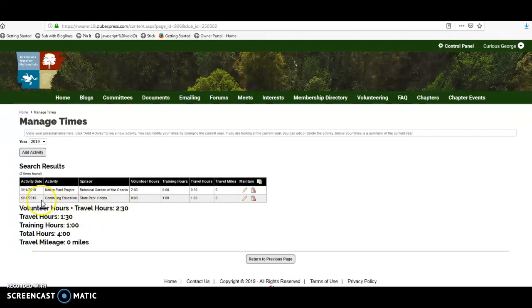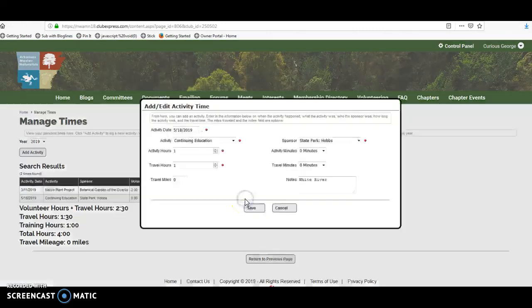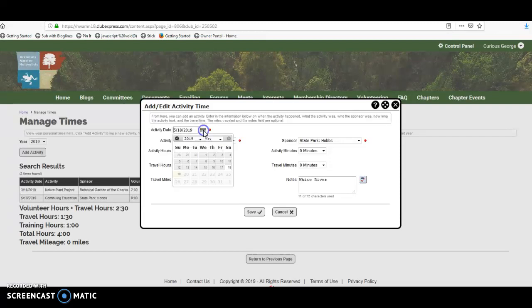Now, if you entered something and you're looking at it and you realize you made a mistake, you can click on the pencil, which represents edit, and you can go in and change any of those fields. For example, one thing I always do is it puts it on the date you pulled up the site, and I always forget to change that. So perhaps George really worked at the Botanical Garden on April 18th. So I can easily go back and change that.